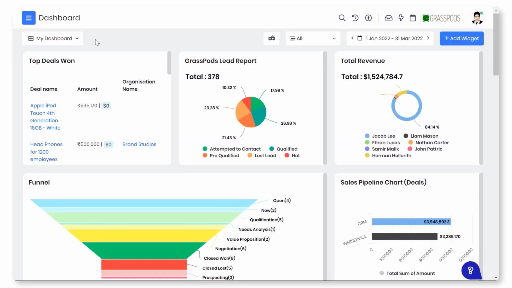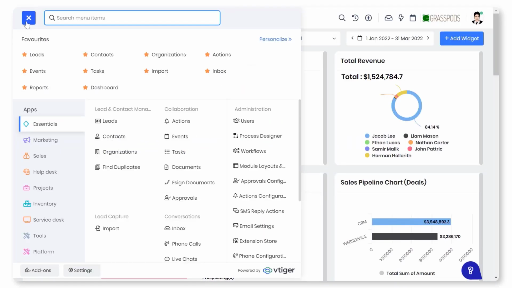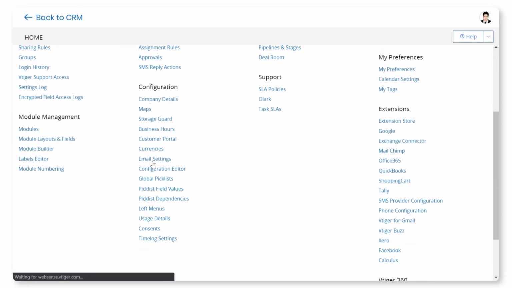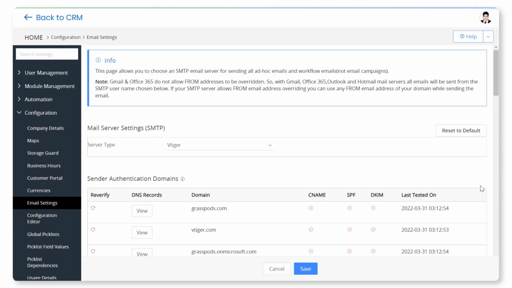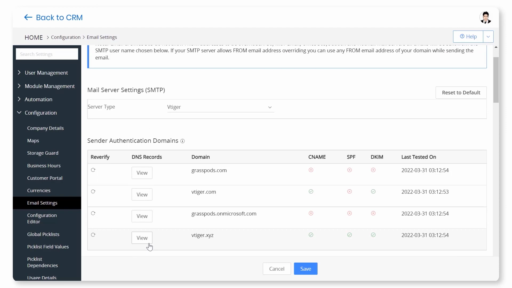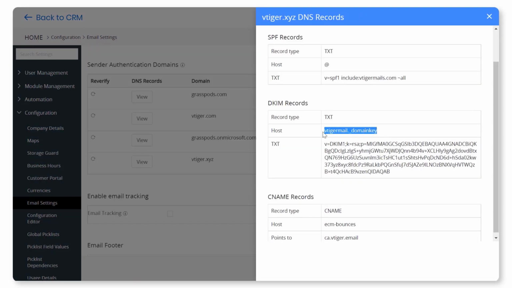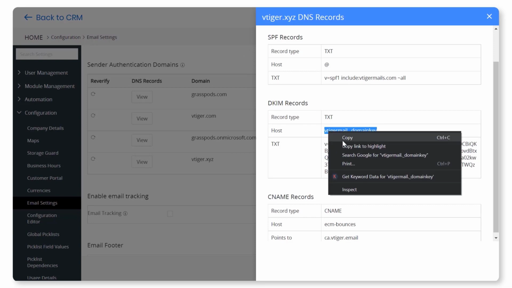To copy the Vtiger DKIM records, log in to Vtiger CRM. Click on Settings in the main menu. Navigate to the email settings from the settings page. Click on the Edit option on the top right corner of the page. Scroll down to the Sender Authentication Domain section and click on the View button beside your domain tab. Copy the host and TXT values.